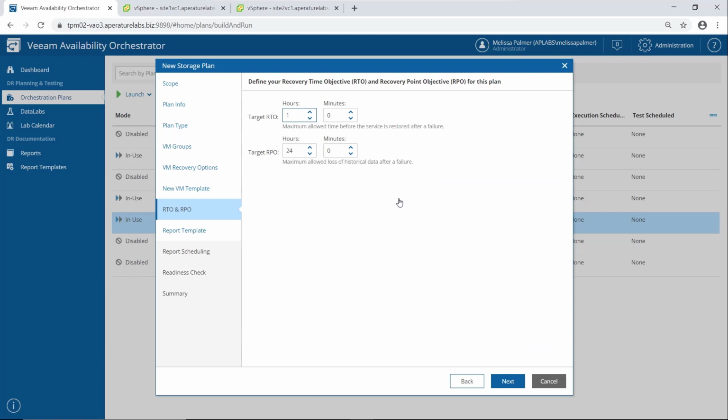RTO and RPO, really important. So this is our RPO, and every time VAO runs a readiness check, it will check that we're meeting our RPO by the last SnapMirror. And RTO, how long does it take to recover? We can gauge that very accurately with a DataLab test.